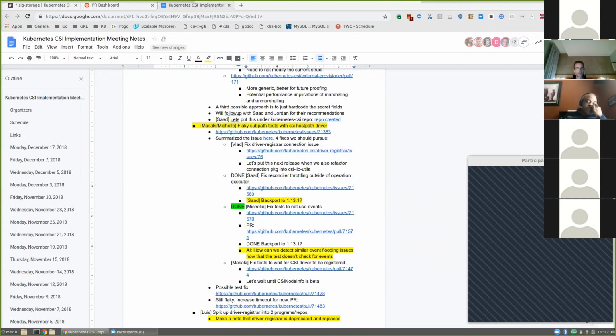Let's see. The rest, I think, Vlad, you were working on the actual driver registration connection thing. We never went back to that. That's number 76, right? Yeah, we never went back to that. I think because we mitigated the failing tests with other fixes, this is not as high of an issue anymore. But I think it would still be good to do something here.